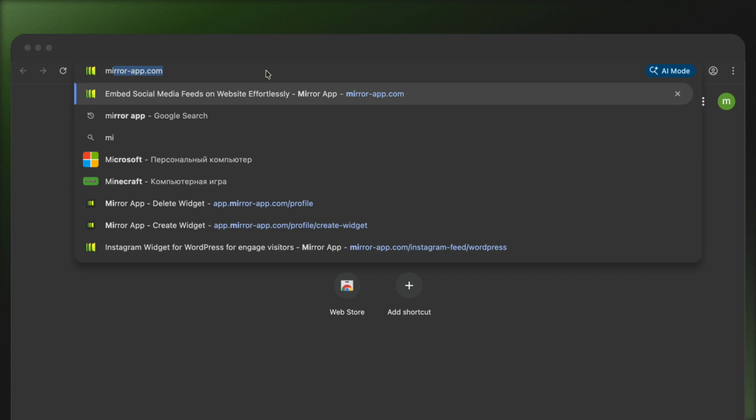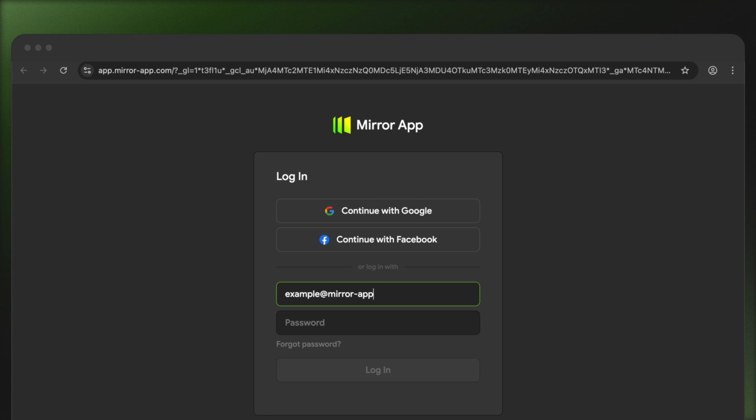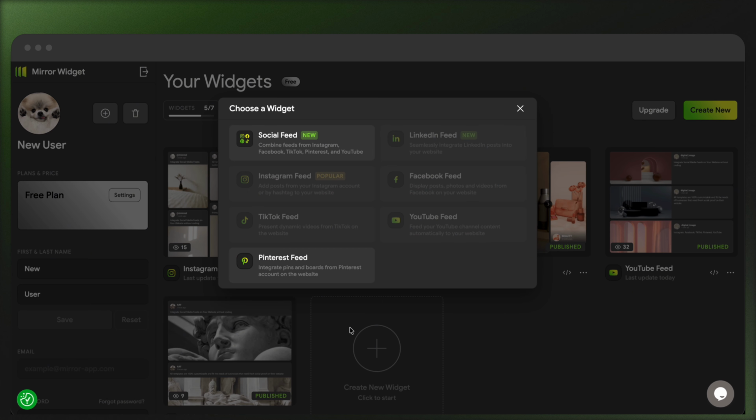Step 1, create your widget. Start by opening the Mirror app website. Sign up or log in if you already have an account. Then click Create New Widget. Choose Pinterest feed from the widget options.